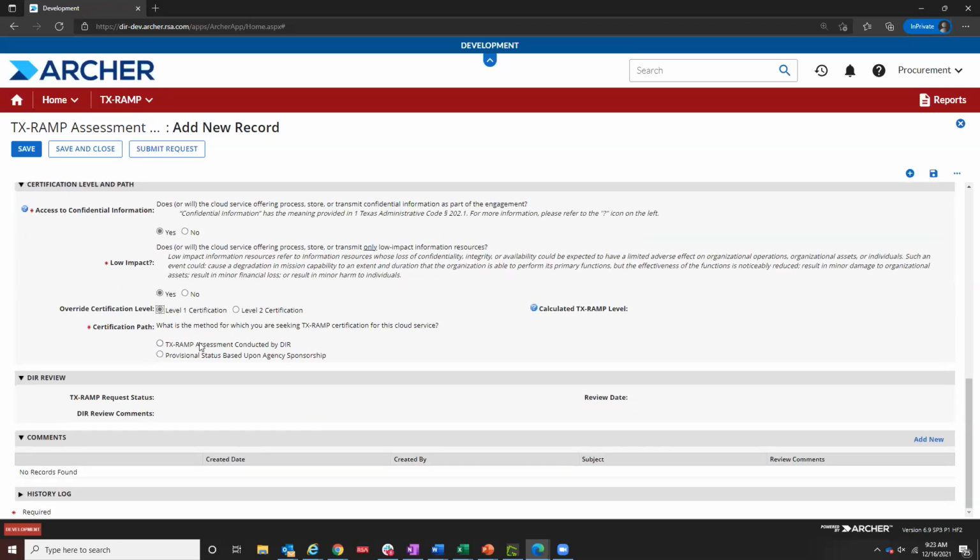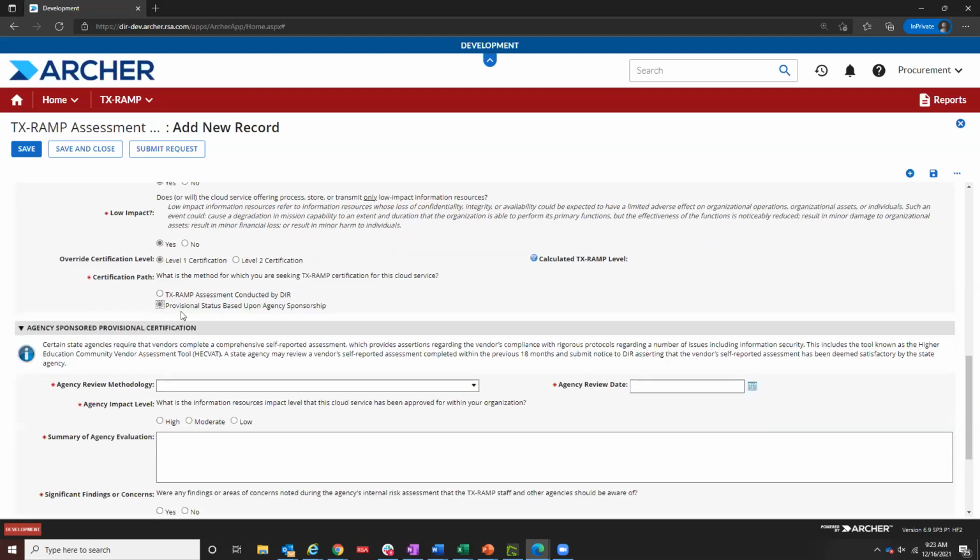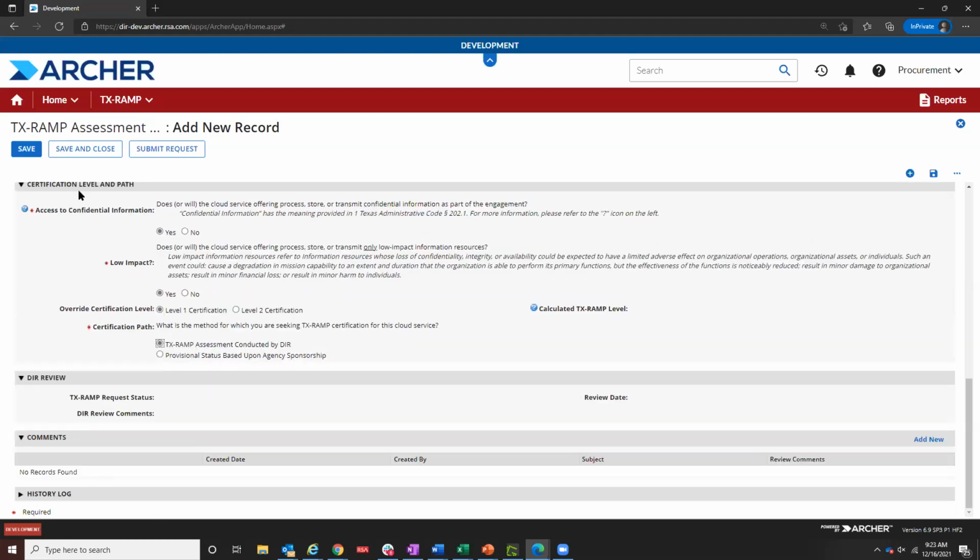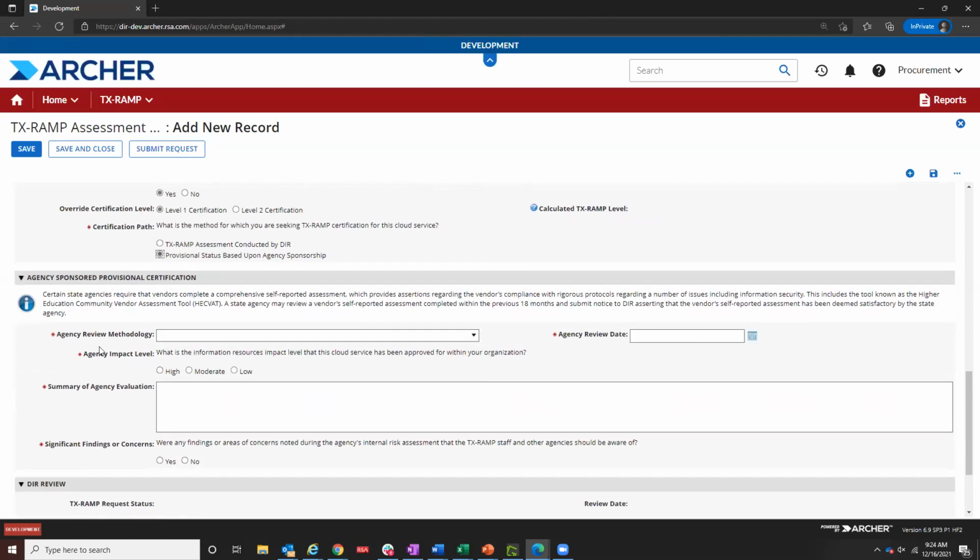Then certification path. Would you want a StateRAMP assessment conducted by DIR, which will then be the full assessment that has roughly between 300 and 600 questions based on the certification level, or are you requesting provisional status based upon your agency sponsorship? If StateRAMP assessment is selected and everything's been filled out, then you just have to click the submit request button. If provisional status is selected, then a few more fields will display to request that you describe the methodology behind your agency's risk assessment.